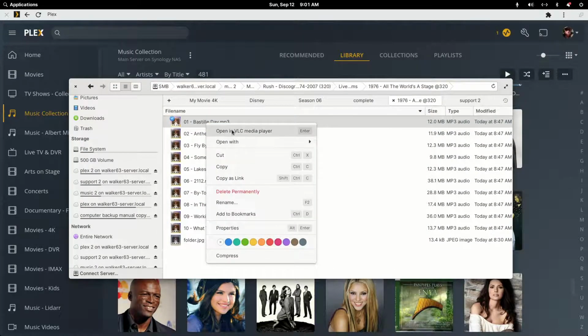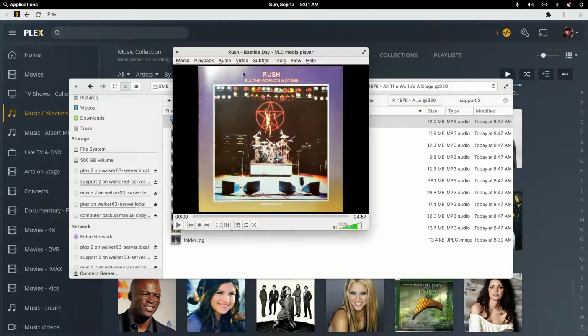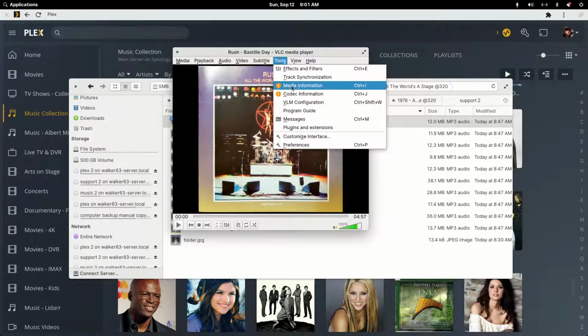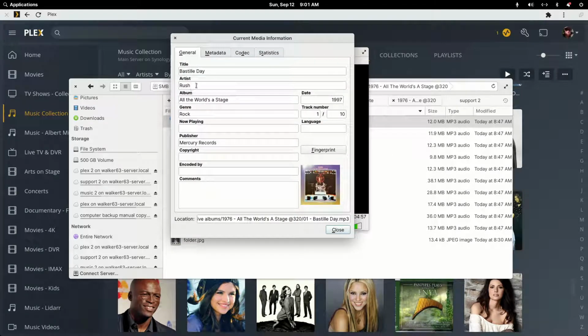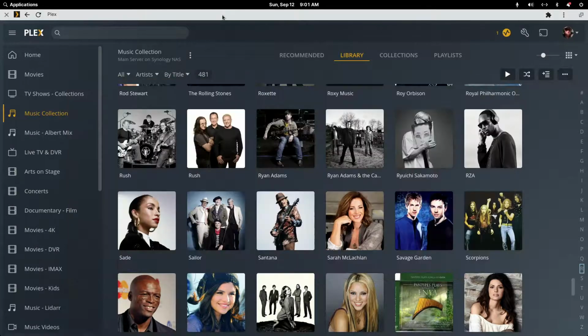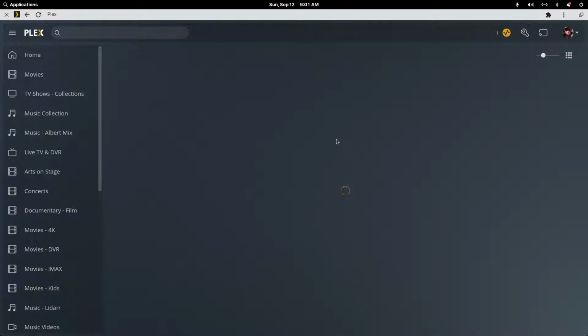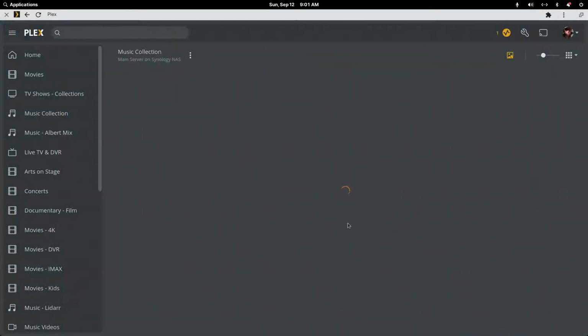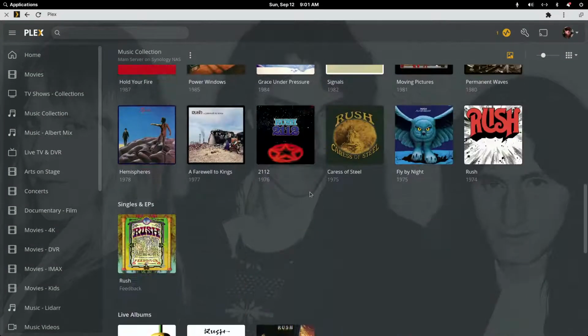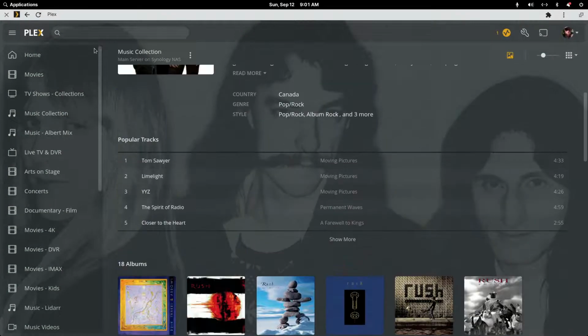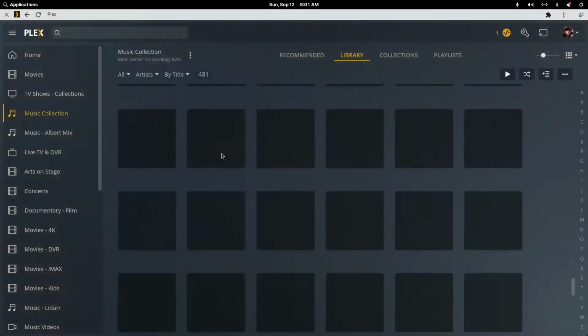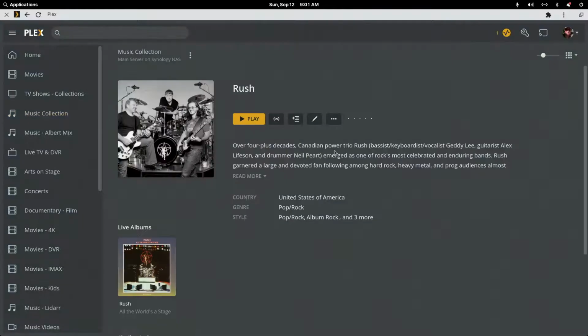Let me just open one up in VLC. So if we go to Tools, Media Information, you can see the tags are complete. It's got the publisher, the genre, the album name, the artist, the title of the song, the release year, and the track number. So this all looks good, and sometimes Plex just messes up. So I know this one's good. It's got all my recently added albums in there. And this one is the outlier.